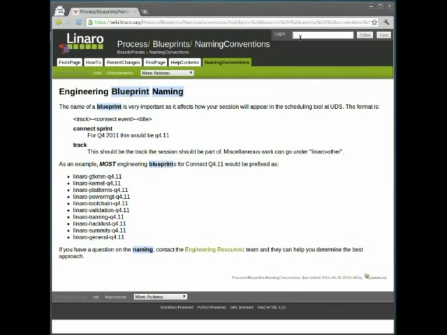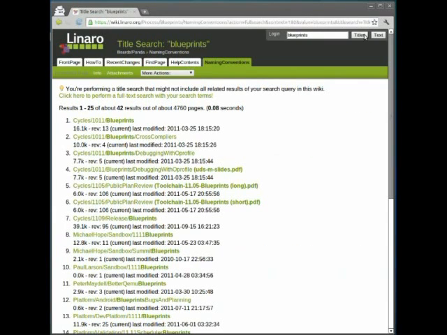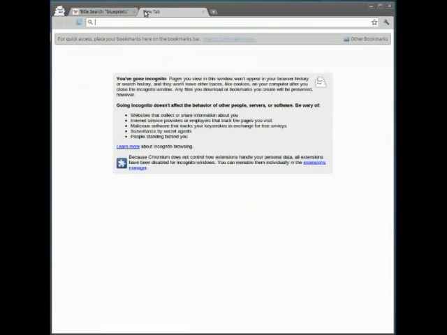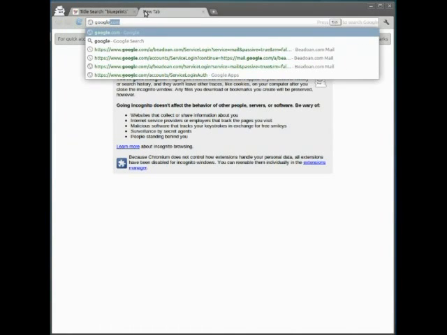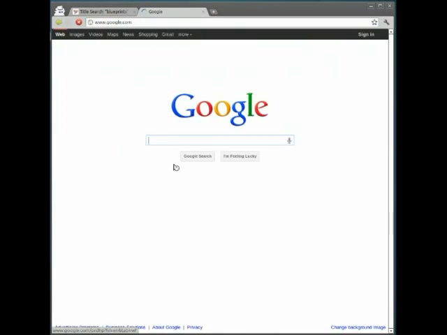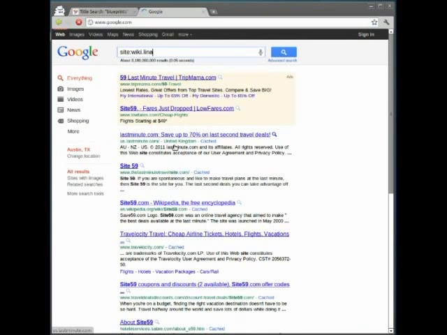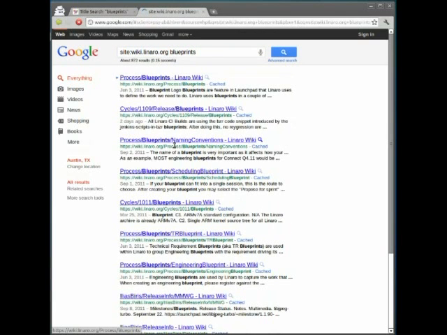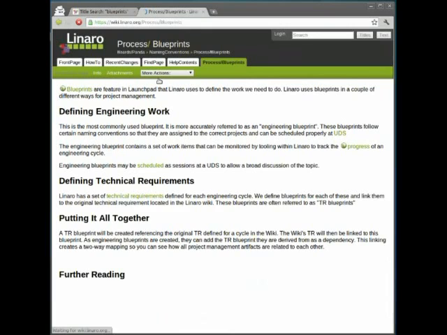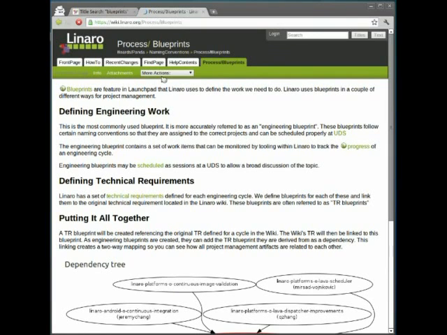Sometimes you may be searching for something so generic that it returns too many pages when you go by title or text. In this case, you have a couple of options. The first option you may try is the Google site search. Here you can say site wiki.lenaro.org and type blueprints. And this will actually give you the most relevant page in our wiki related to blueprints.